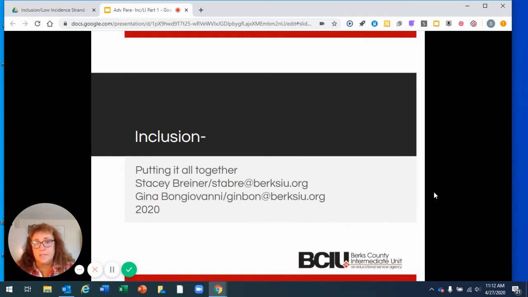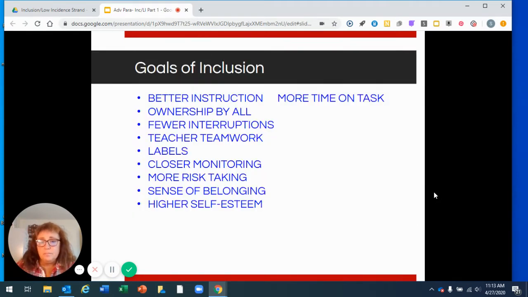So again, the section of inclusion is broken into 4 sections. At the end of each section, you will be given a code word, and you will need that code word to complete the show what you know form. All right, so let's get started, and we're going to talk about inclusion.